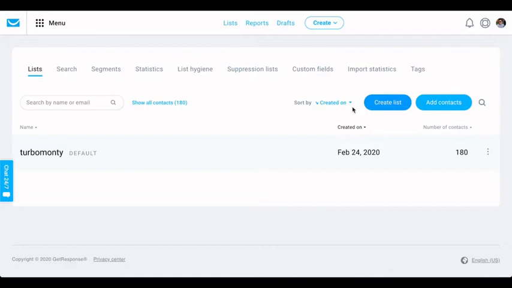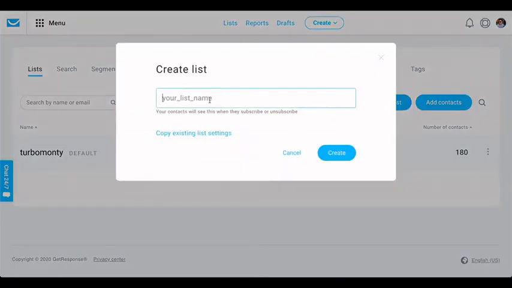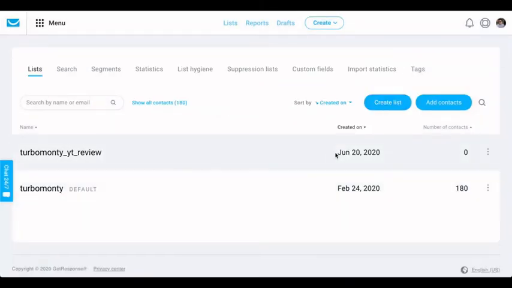To create a list, click on Create List and then give your list a name. Remember, your contacts in this list will be able to see this list name at the bottom of any email that you send. So make sure you give it a friendly name. I'm just going to put that one in and hit Create. And there is our list, which is going to hold all of our email subscribers.